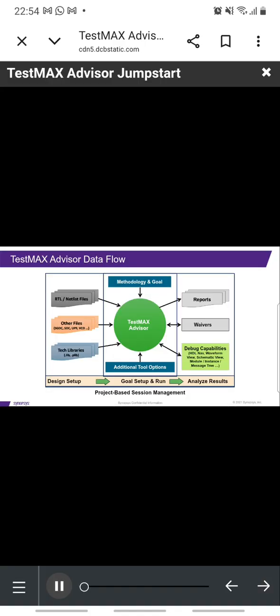In this section, we will talk about the TestMax Advisor flow. This is an overview of the TestMax Advisor flow, showing the input files needed to start the TestMax Advisor run, and the setup files needed to control the run.